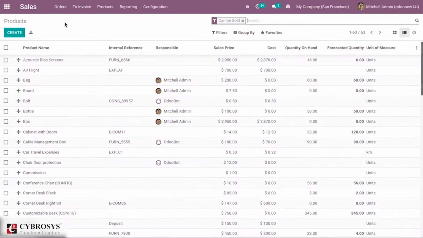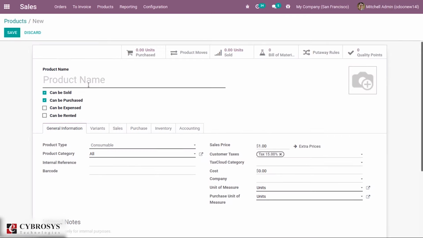Okay. Now let's create a new product by clicking the Create button. First of all, we have to give the product name. Then you can specify whether this product can be sold, can be purchased, can be expensed or can be rented. First of all, you have to ensure that you have installed the Purchase, Expense and Rental modules. Then only these options can be seen.